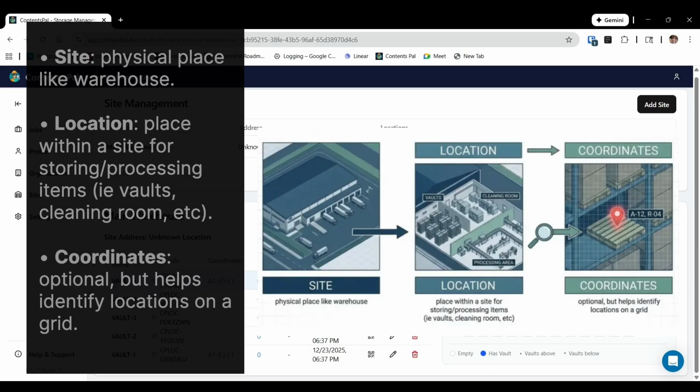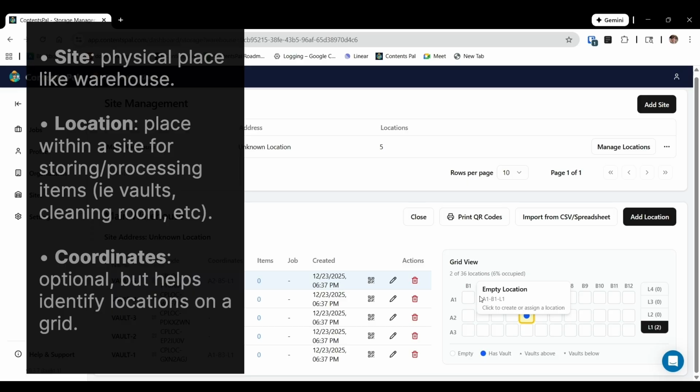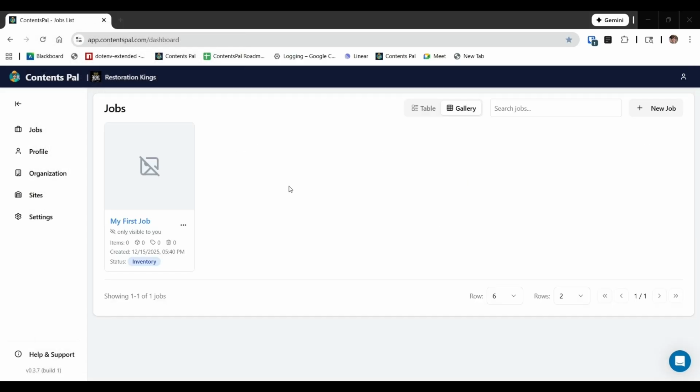Coordinates are optional but powerful. They'll let you place locations on a grid using aisles, bays, and levels so you can find it fast. All right, let's jump into it.